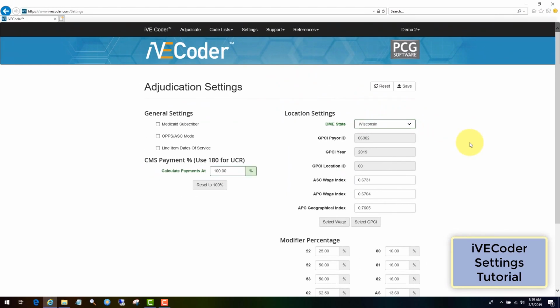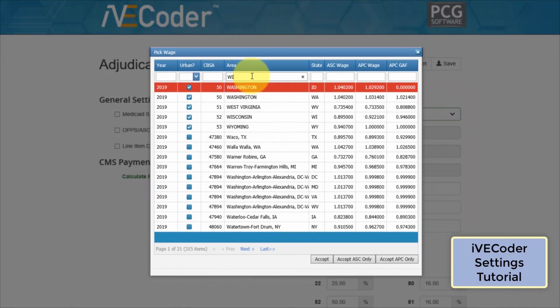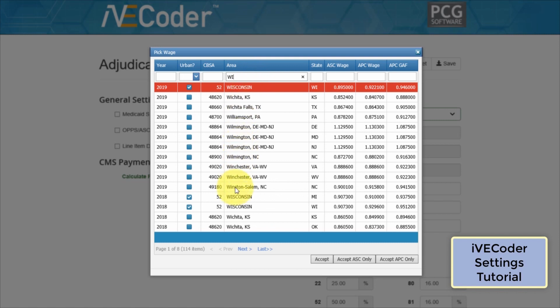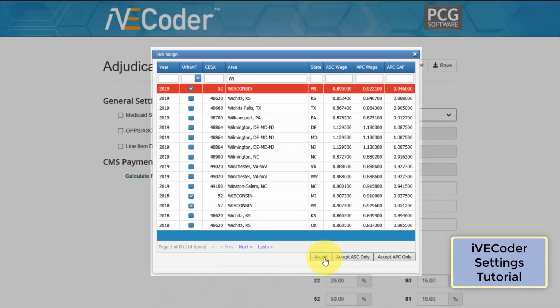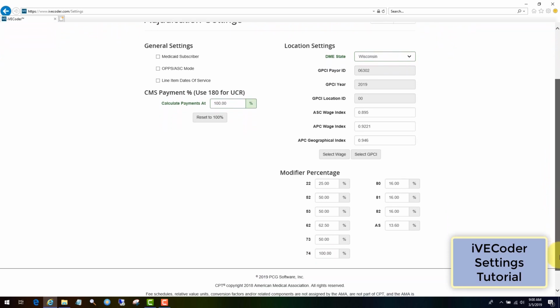Now Facility. Not necessary for practitioners, but if you're a facility, you'll need to select a wage index. This is required to calculate OPPS and ASC prices. Just like the GPCI screen, I will put in WI, pick 2019, and then Accept. You do have two options to update your default ASC and APC. These are part of the exceptions we will discuss at the end of this tutorial. Right now, we will use the defaults for Wisconsin.